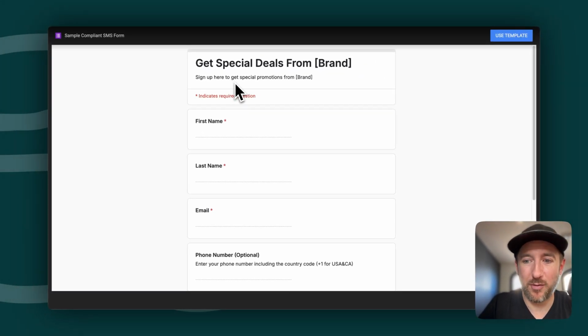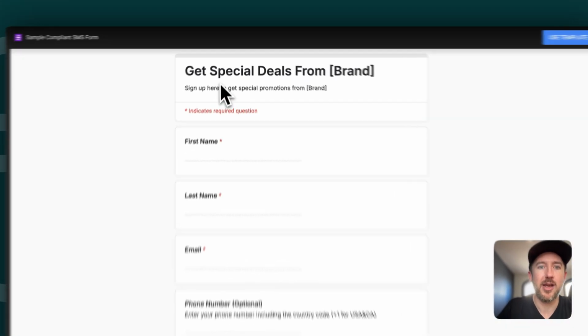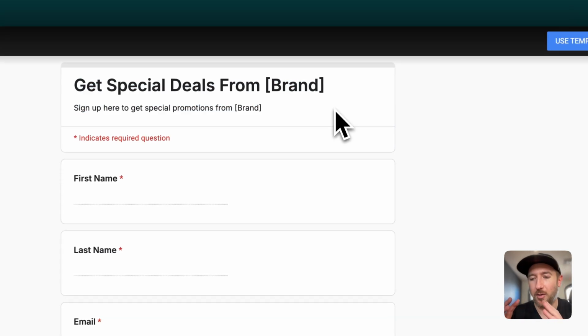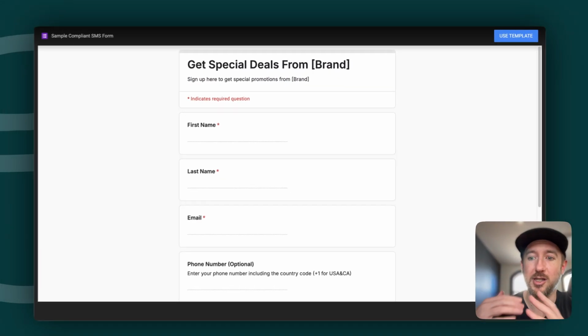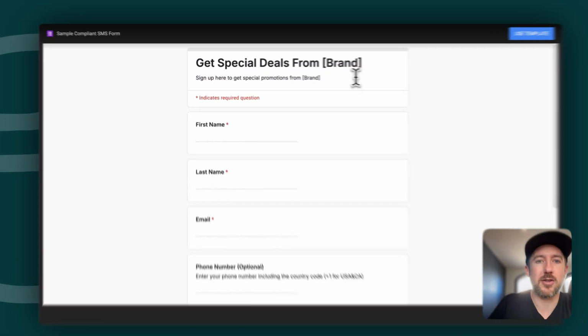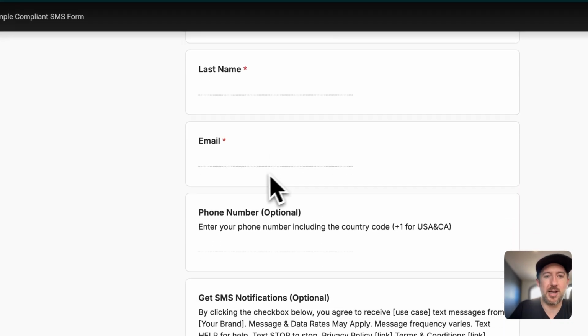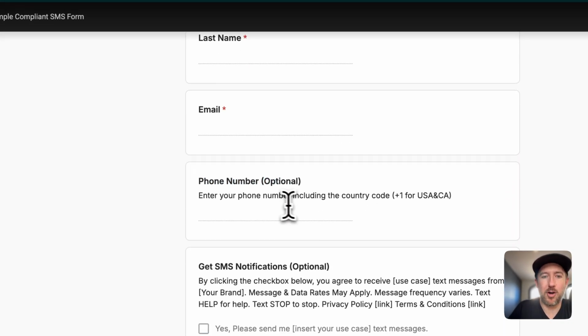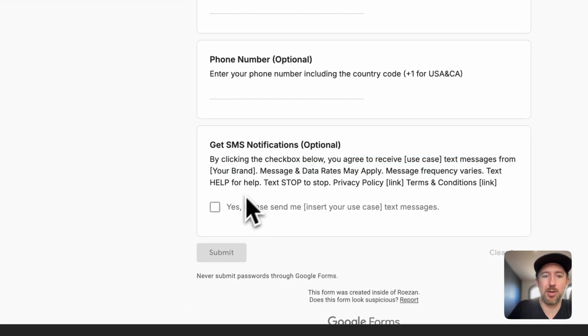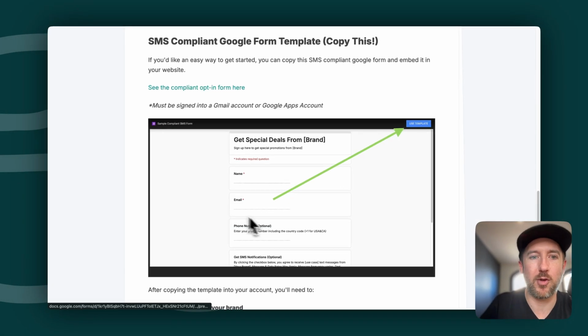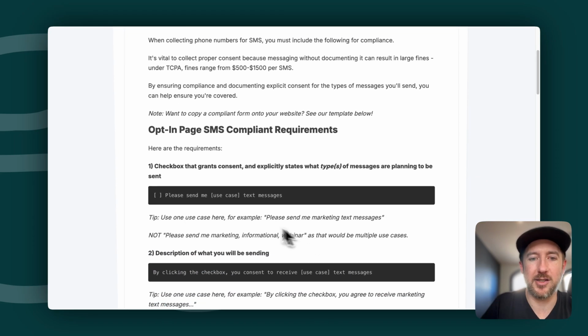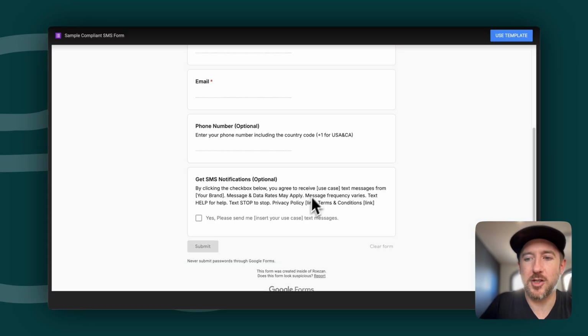It's an extremely simple form, but it has all the things that you need. This is geared at having an opt-in for people to get special deals for you, like a promotional. So it's just got special deals, the first name, last name, email, and then the phone number optional. So they can put their phone number in here optionally. And then what we have is this compliant checkbox right here, as well as the compliance text. Now, if you want to do this on your own form software, all the information is here in this article. It has everything that you need to do. But if you want, you can just use this.